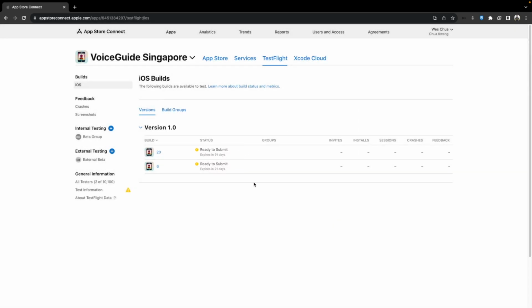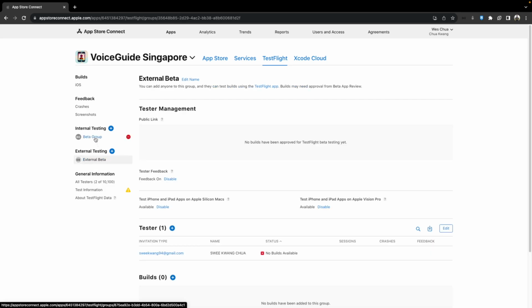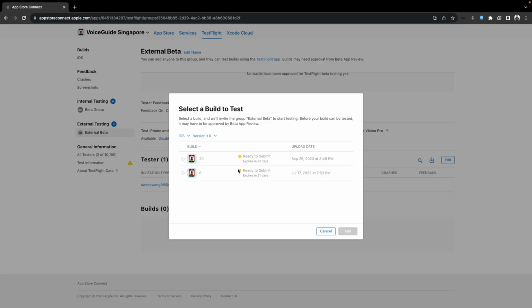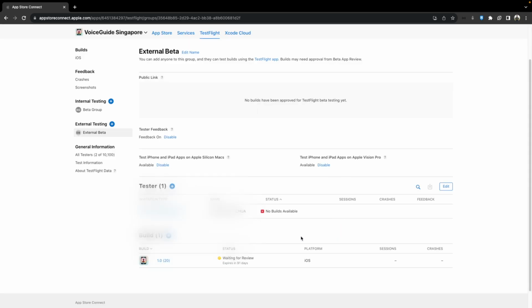Then we can add our internal tester. Moreover, if we go to external beta, we can select a build and send it for review by filling out all the information. Once that is done, it will be sent to the testers.